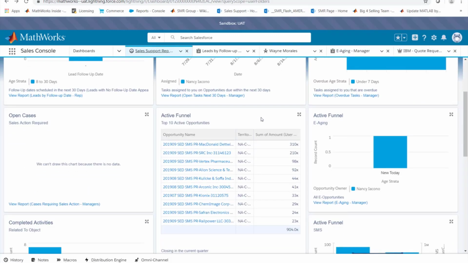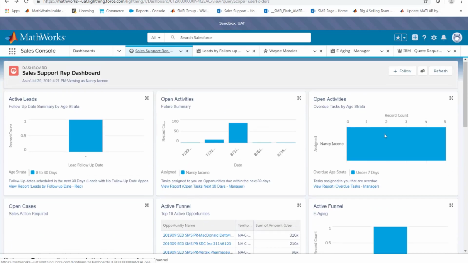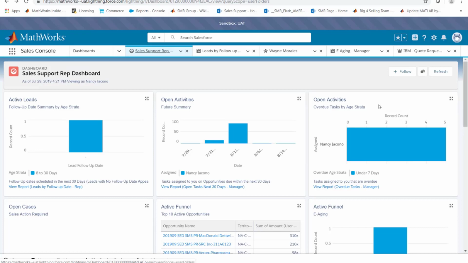And the next thing that I would like to talk about are open activities. Now these are overdue tasks by age strata. So these are tasks that you did not complete by the due date. You should always work these tasks first, followed by today's tasks. The rest of the boxes are informational. They provide insight into your funnel and help you manage your workload.